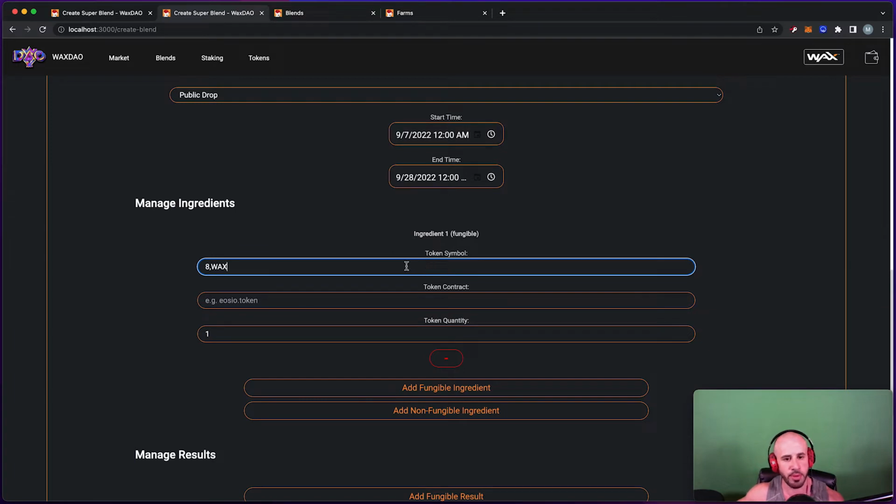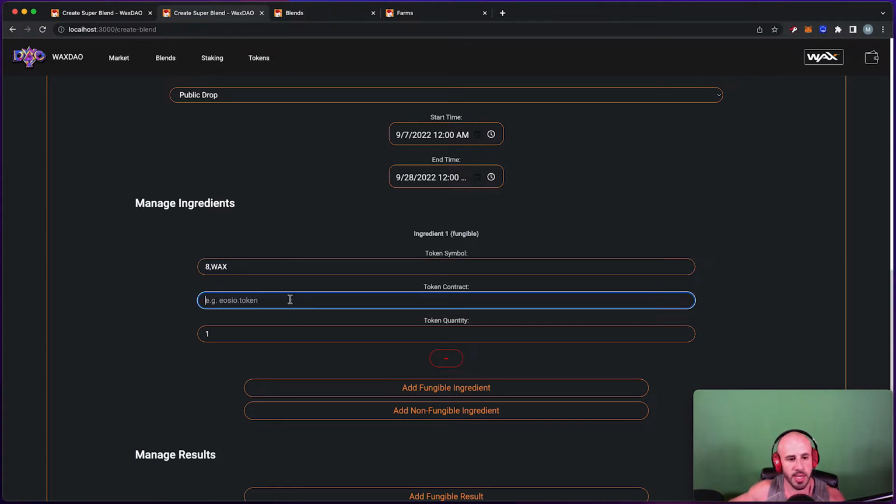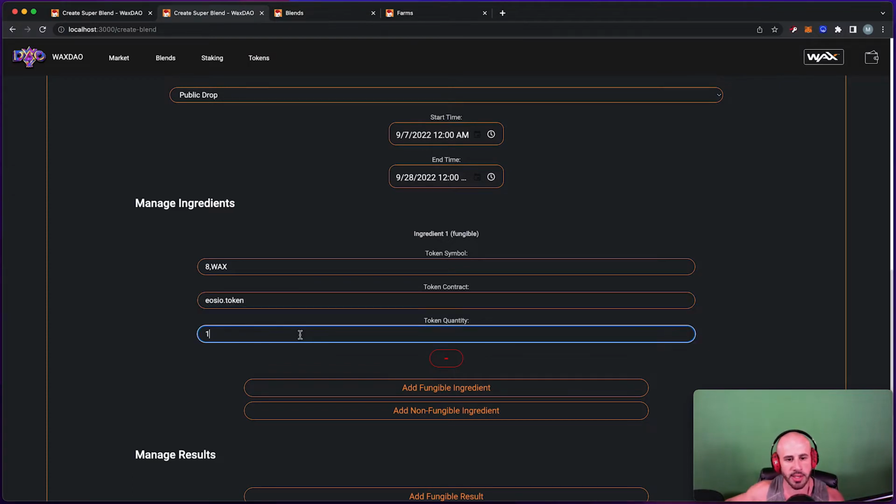So for example, WAX token, this is the symbol for it right here, 8,WAX. I know it's a bit confusing, but that's the way symbols are formatted on the WAX blockchain. It's basically just the precision of the token, then a comma, and then the name of the token. And then you have the contract name, which for WAX is eosio.token, and then the quantity. So how much of this token do you want people to send in to you in order to get the blend? Let's just say we want them to send in 5 WAX.